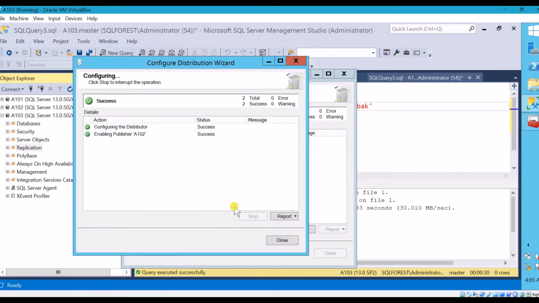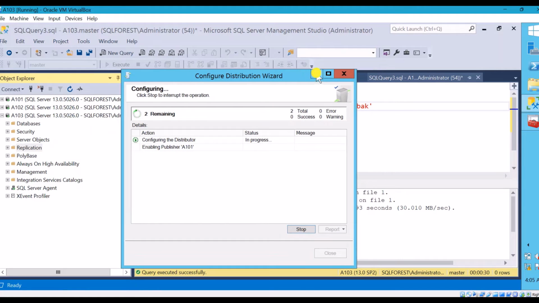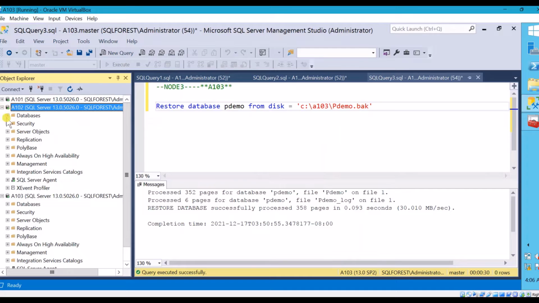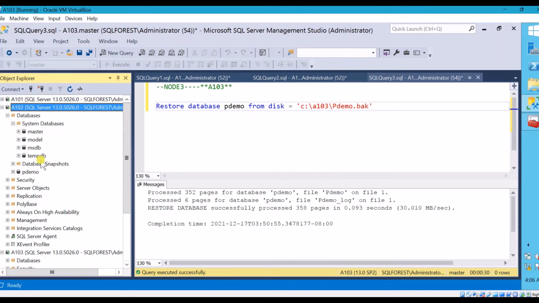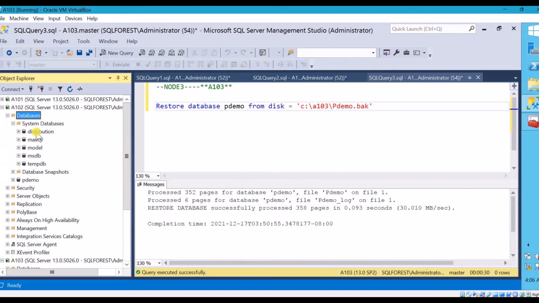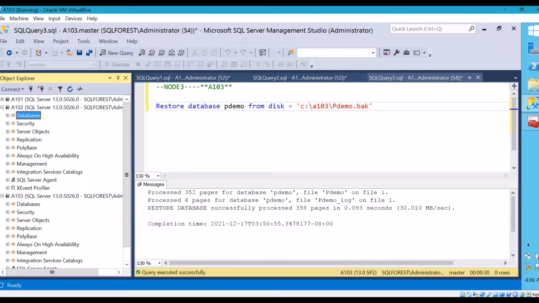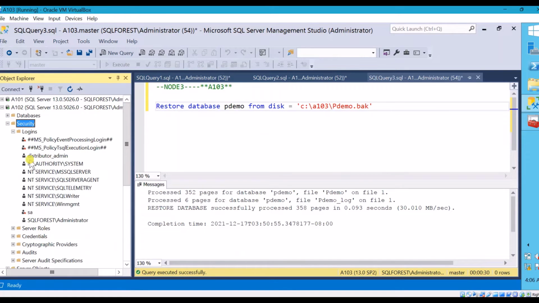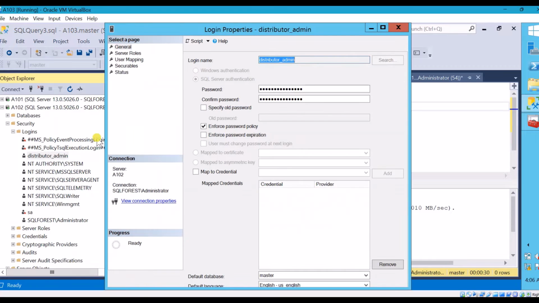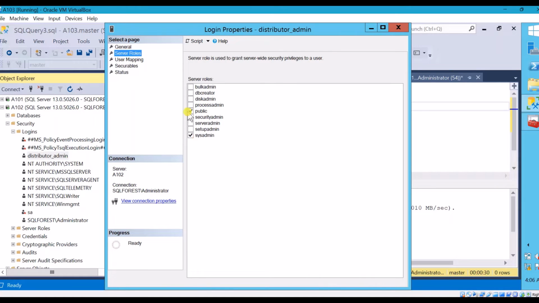In A102 it is completed. You can see the distribution database under system databases. Let me refresh. This is your distribution database. And in security under logins, you'll have your distributor admin as a system administrator.